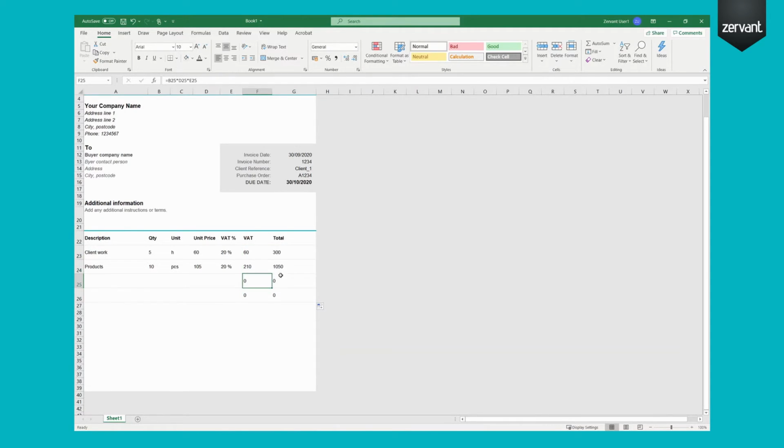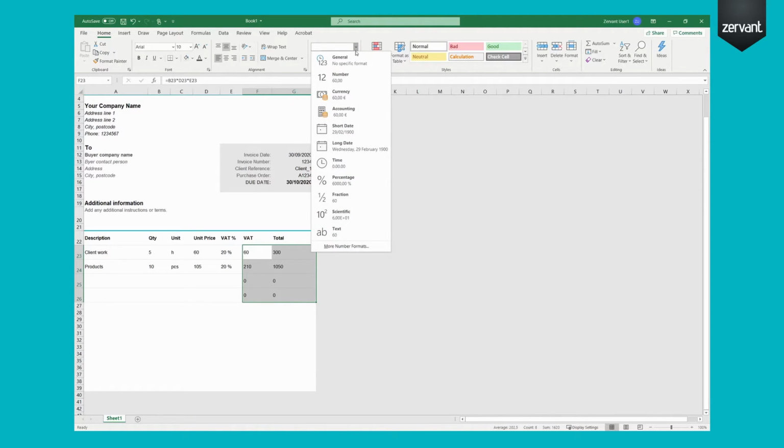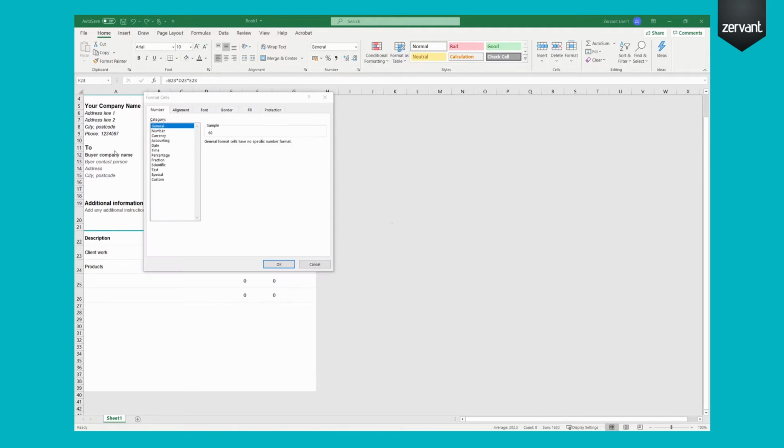We have the 0 here. To get rid of that, we need to do some formatting. So select everything again from F23 to G26 and go up here, click on this arrow and more number formats. This part might be a bit tricky for the less seasoned Excel users, but just follow what I do and it should be fine.